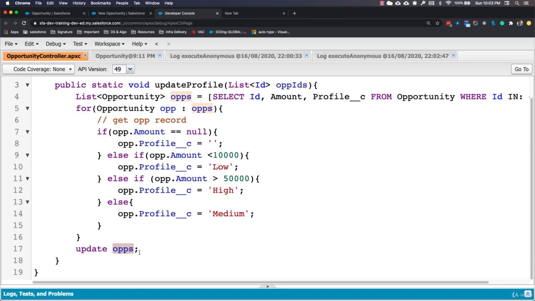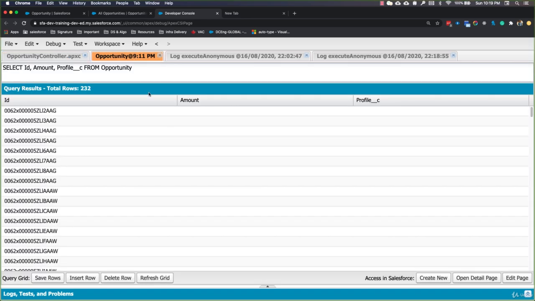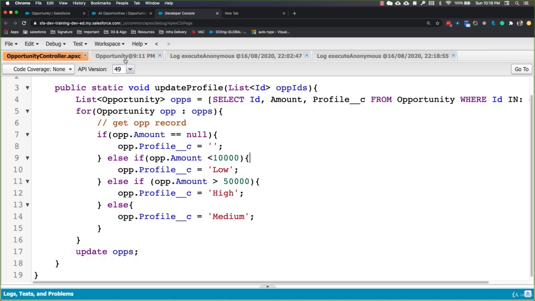Let's go back to the opportunity result and click on refresh grid. So we are still getting 232 items, but the profile and amount field is not updated. And the reason being, all these opportunity records that we have created, they don't have the amount field. And since they don't have the amount field, the profile is also blank.